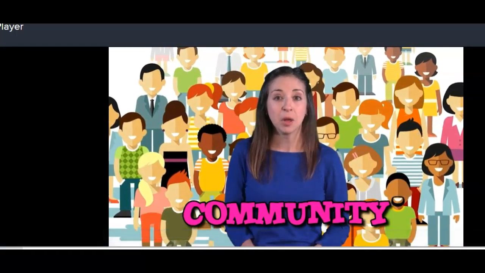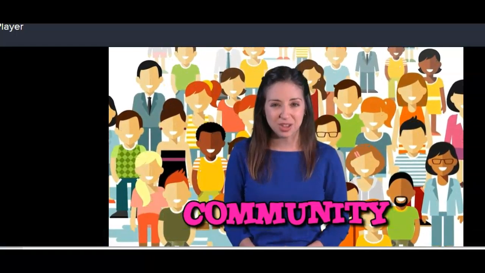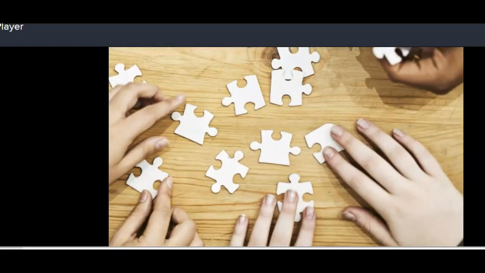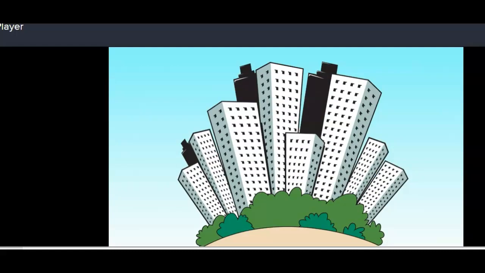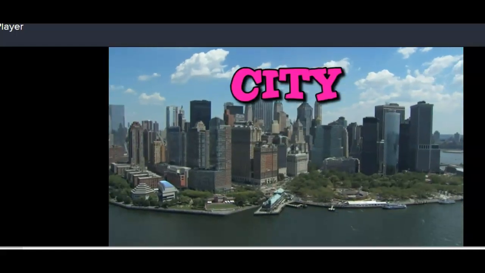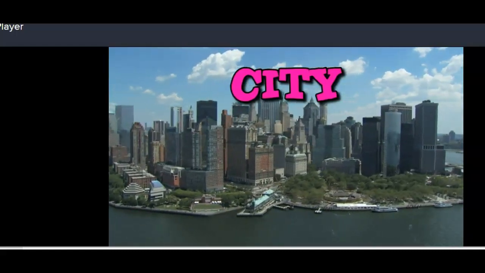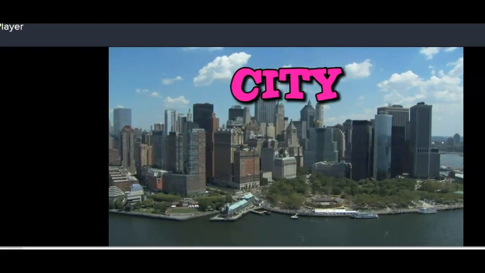People in communities help each other. By working together, community members can solve problems that are too big for one person to solve alone. People can choose what kind of community they would like to live in. Communities come in all different sizes. Some people, like me, like to live in cities. A big city has many people living in it, and people usually live close together in apartments or small houses.